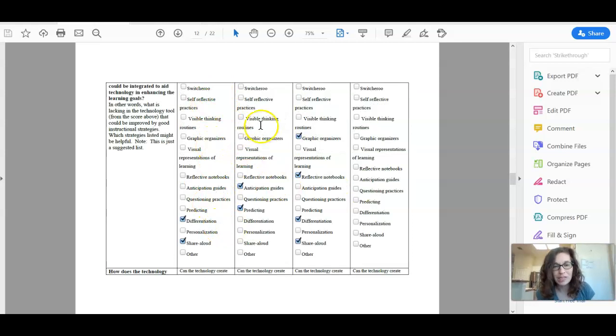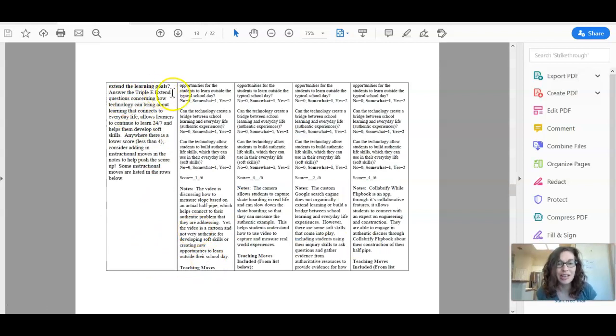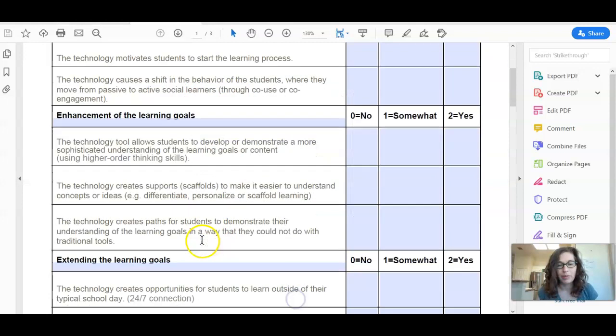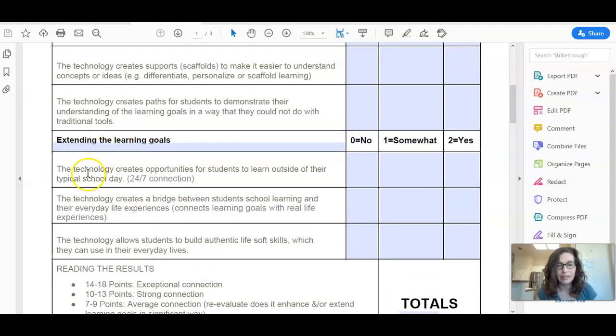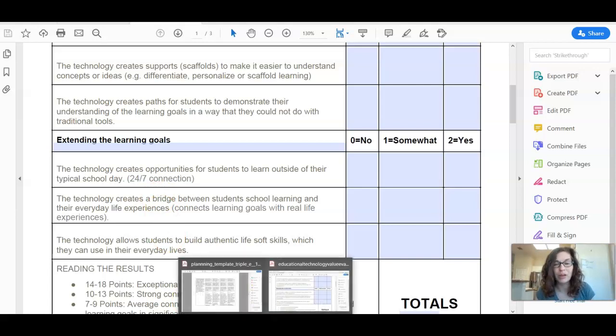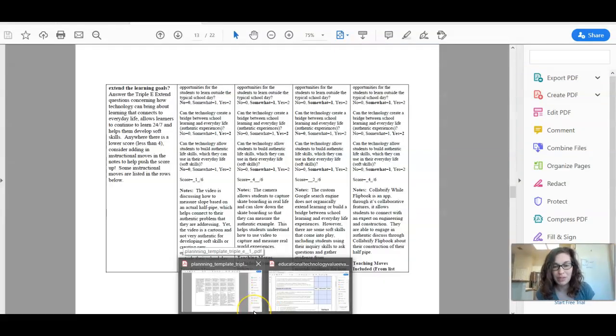And they're always listed for you here. Always. And then how does the technology extend those learning goals? That's this right here. Okay, those are these 3. No, somewhat, yes. If you want to do one of these for the tool before you put it in your lesson plan to help you be able to get through that, do it. If you need me to walk you through it one by one, I will. Send me a message. We'll get together.